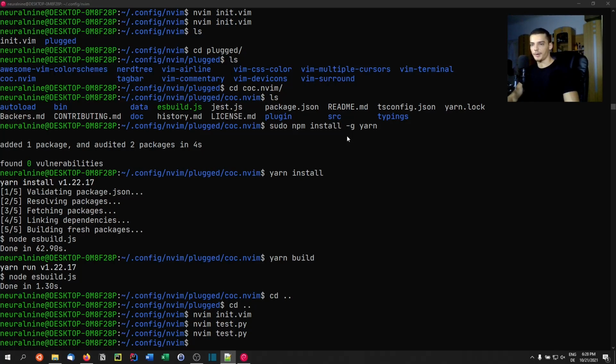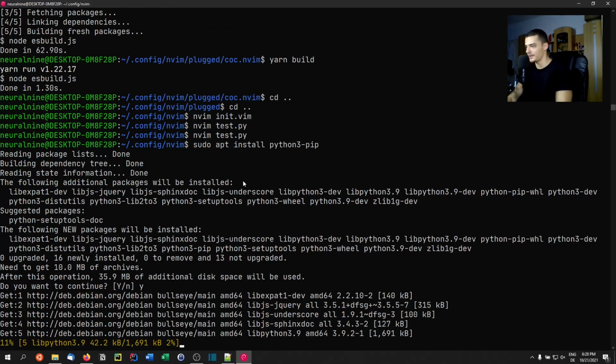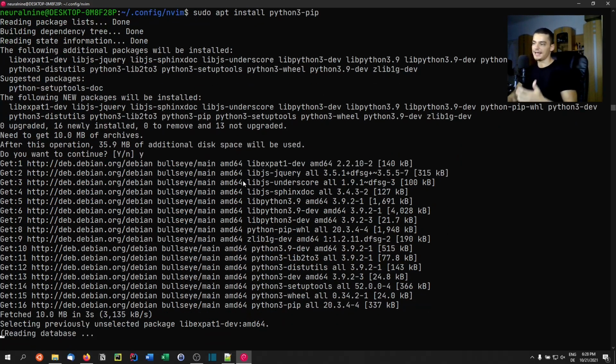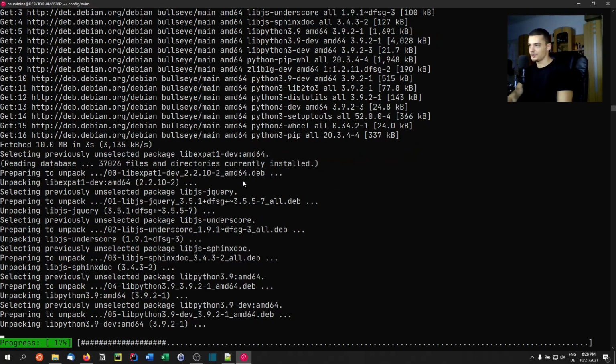a Jedi language server. So first of all, we're going to say pip, or actually we need to install pip first. So we need to say sudo apt install python3-pip in order to get the Python package manager. And with this package manager, we're going to install Jedi, and then this should be enough to actually be able to use auto-completion in Neovim.